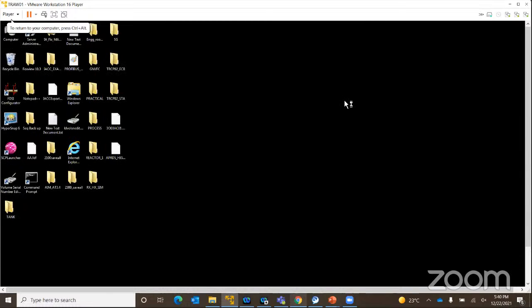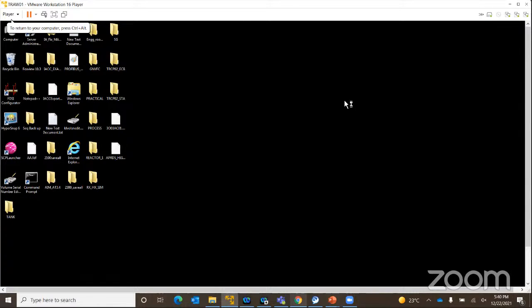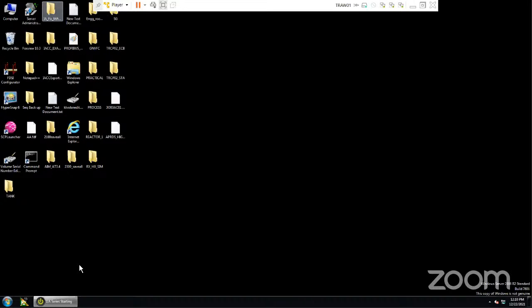Fine. So right now, if you can see, my virtual image has opened. This VM image is just like one operating system, or another laptop. On my left bottom, if you can see, something called IS series is starting.